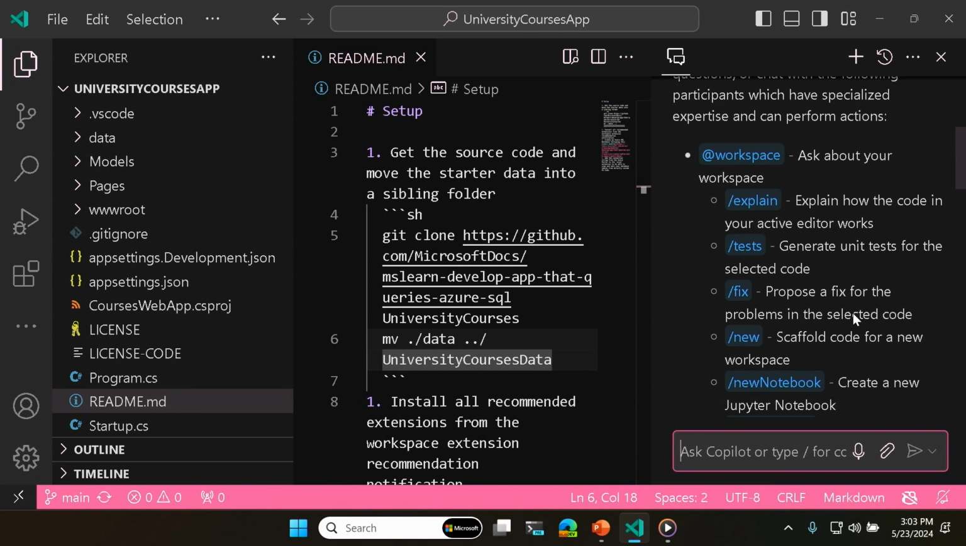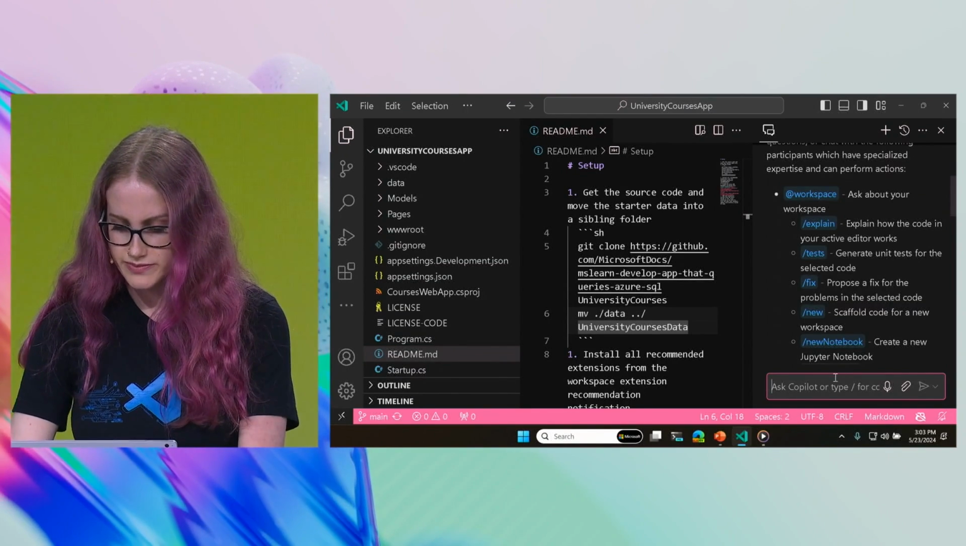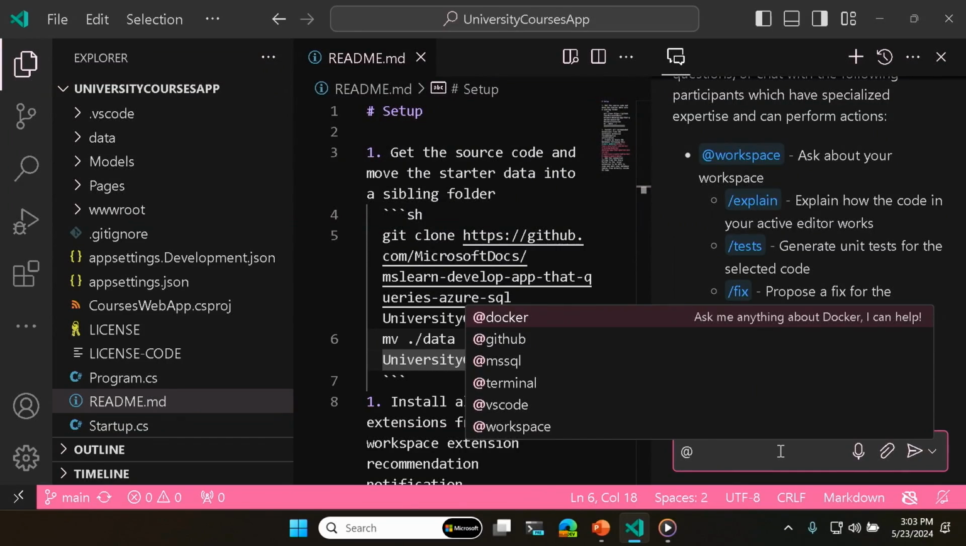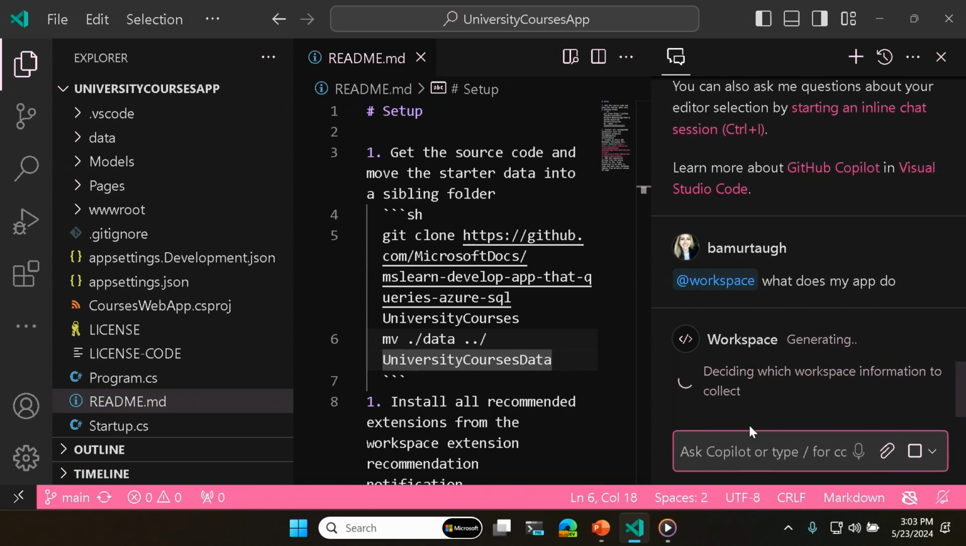So starting off with @workspace, like you might get from the name, it's going to be an expert in my VS Code workspace and the files that I have open. So let's go ahead, since I want to learn about this app. I'm going to type @, and I'll see the set of participants that I already have available to me. So @workspace, what does my app do?